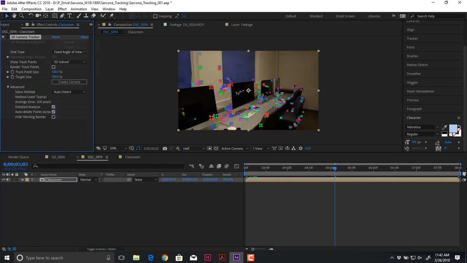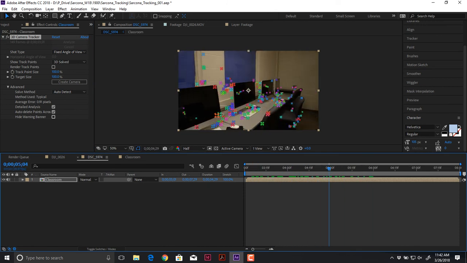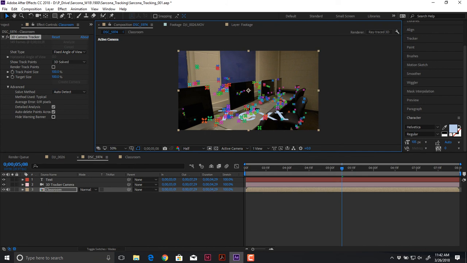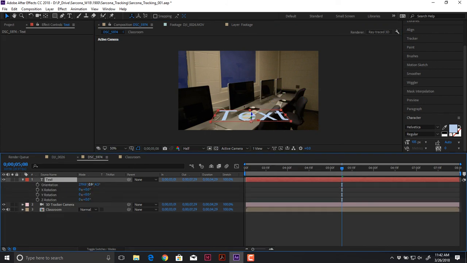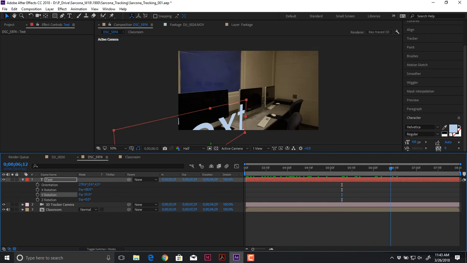Let's see if this one got done solving yet. Yep, it looks like we have more points in the scene. So now let's try this again. Text and camera. Boom, there it is. So now I can rotate this up. Rotate it that way. There we go. So you can see that that text looks like it's actually on the desk.